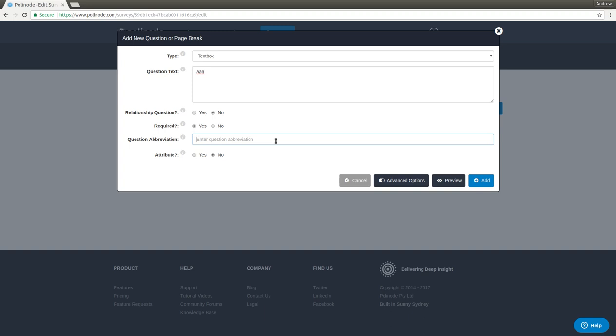So if we entered age as our question abbreviation, once we generate the data and have access to it when we're exploring the networks, the attribute that holds the answer for this question will be called age. Now, if we don't have any question abbreviation, then the attribute will just be the number of the question.